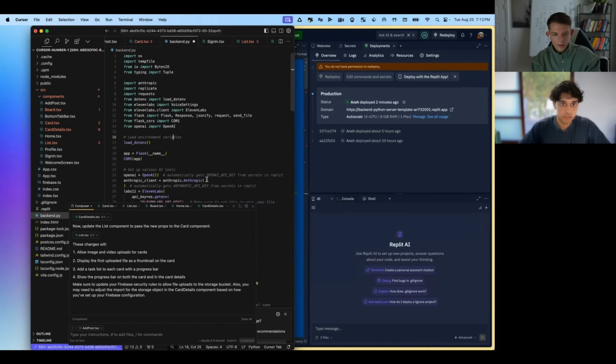Make sure to save that file. Just press Command S to save, and you can reference the file. So you can put the at sign, and type the name of the file.